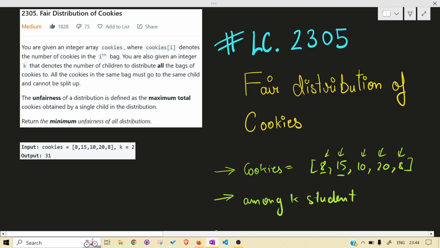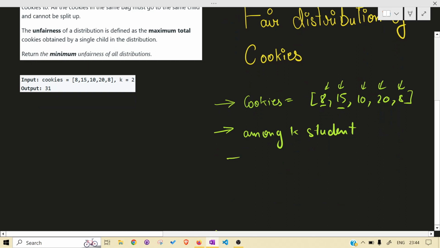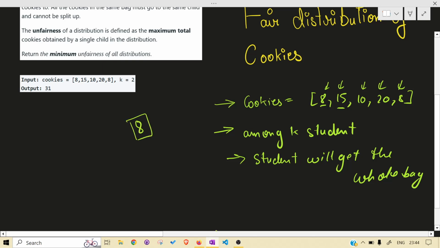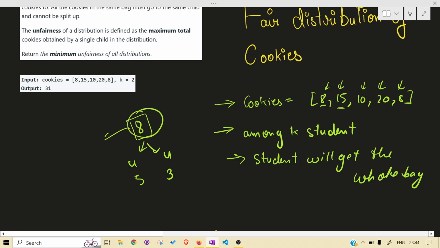and the student, or child, will get the whole bag. Nothing like splitting will be done. For example, if a bag contains 8, it will not be divided into 4 and 4, or 5 and 3, or whatever. The whole bag will be given to the student. So this we have to do.